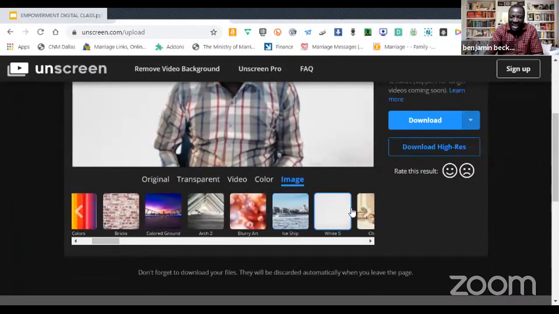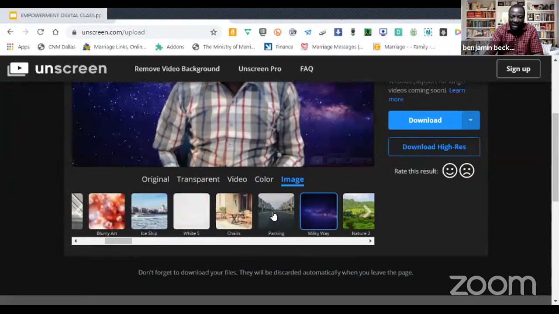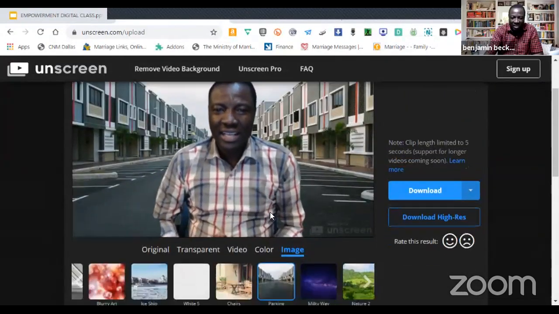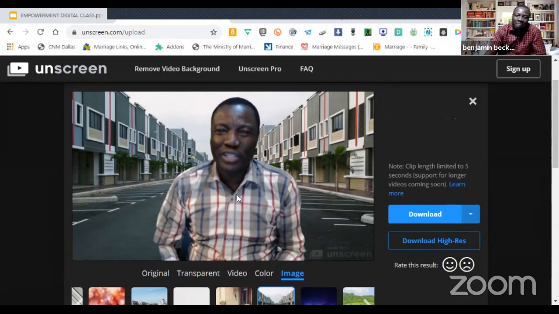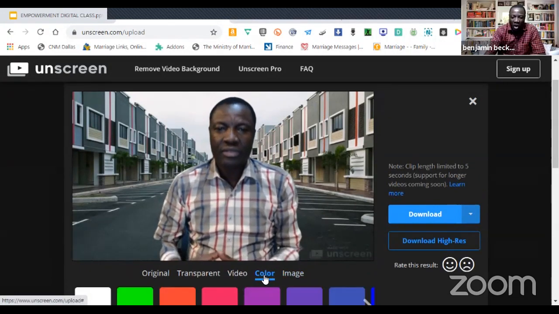So you can have different backgrounds. I can sit in the middle of the road, but make sure the car is not coming. So you can also do color.